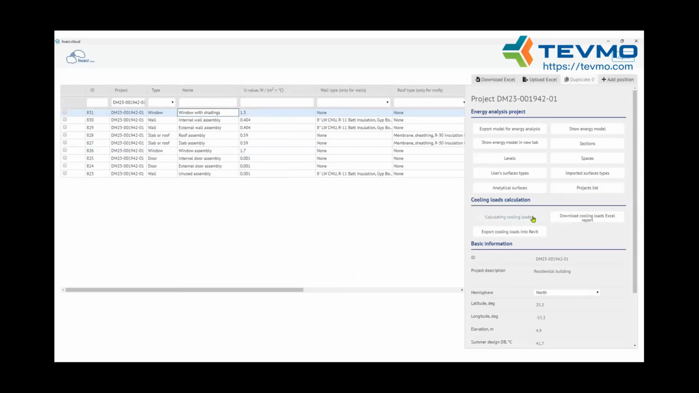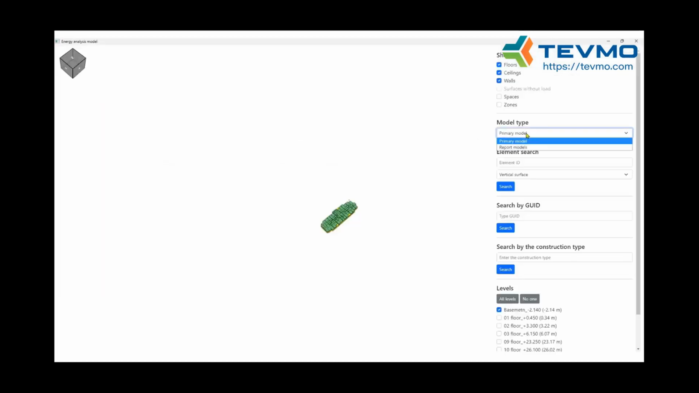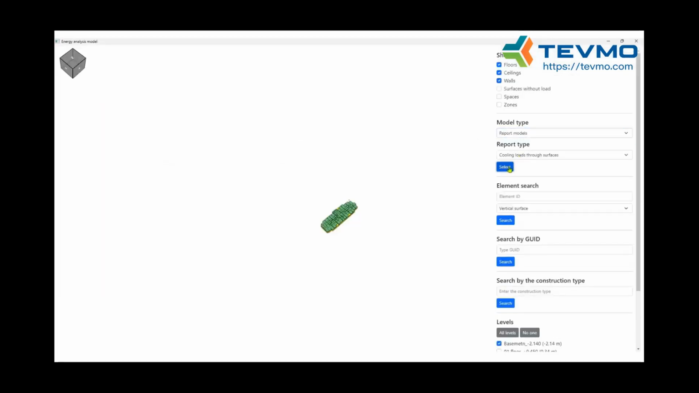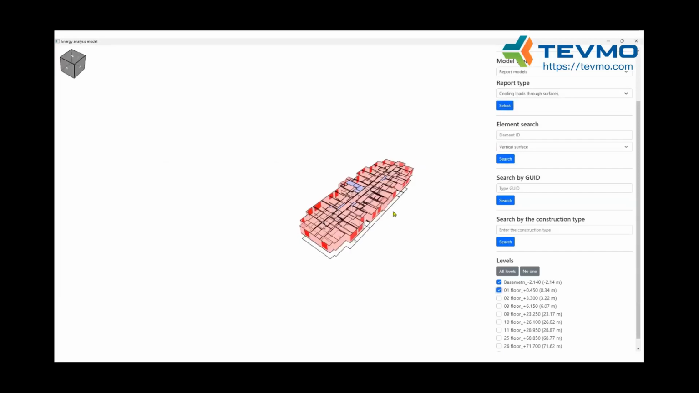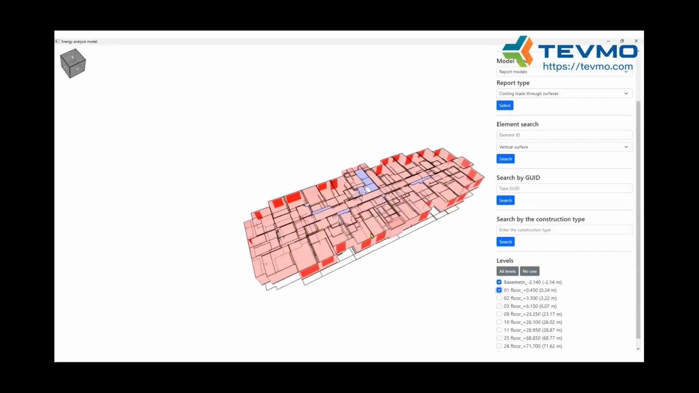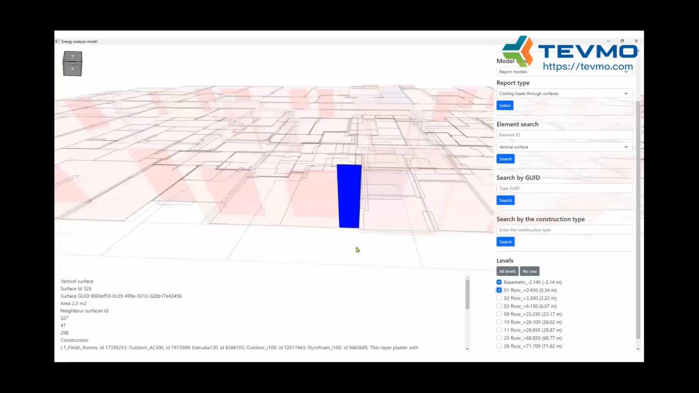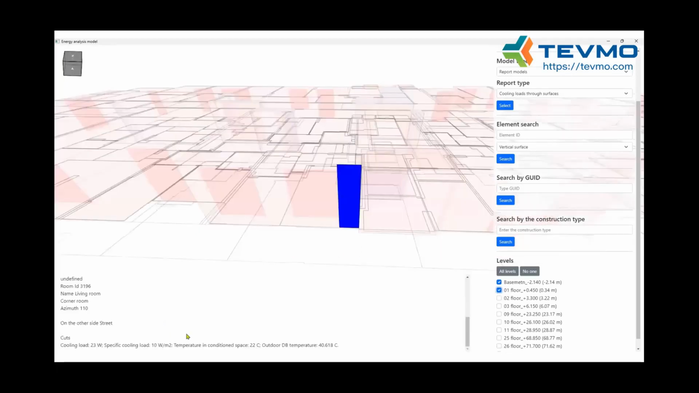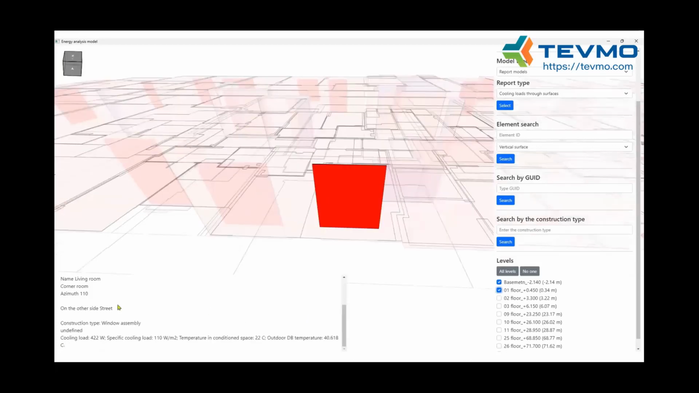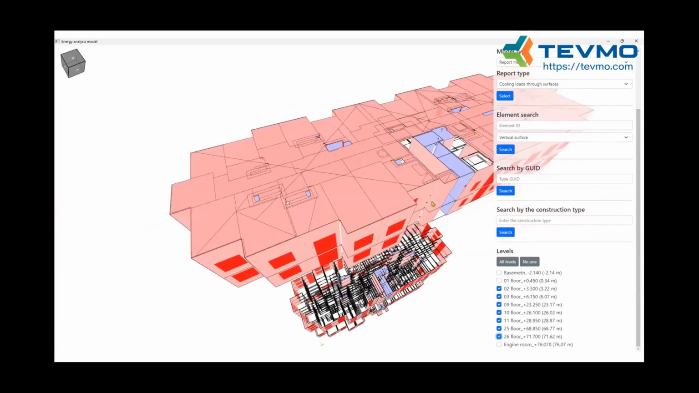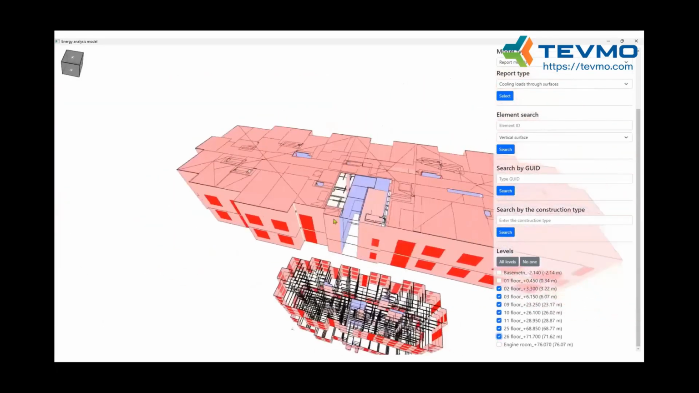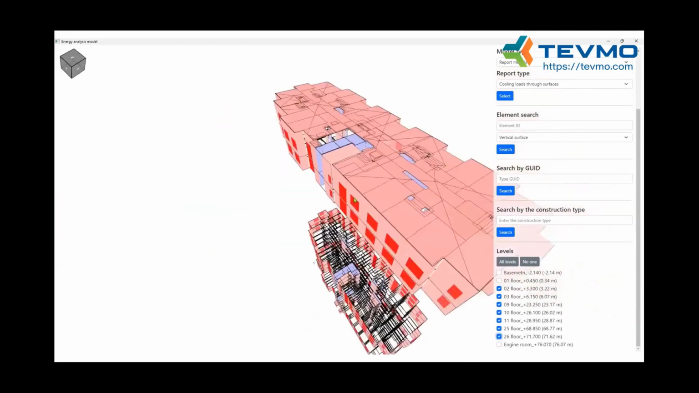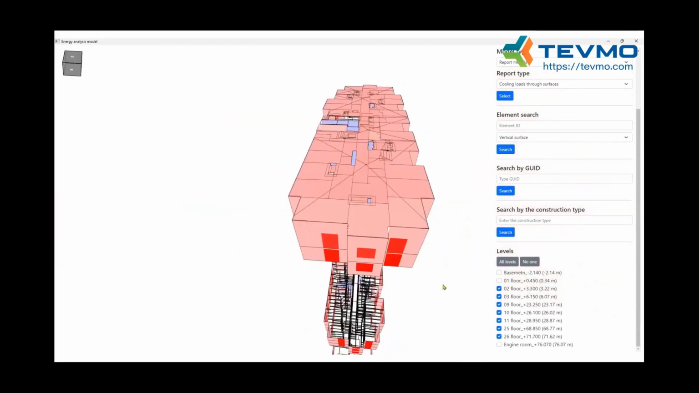Now we push the calculate cooling loads button. So the calculation has finished now. And we have one more report, again a visual report. For example, here, as I told you before, the more red the surface is, it means that there are more cooling loads coming through this surface. Again, very easy to check the correctness of the calculation. What is shown now is that all the information on cooling loads is there. Just click on the surface and see all the information. So this is a kind of report to check that everything is correct.